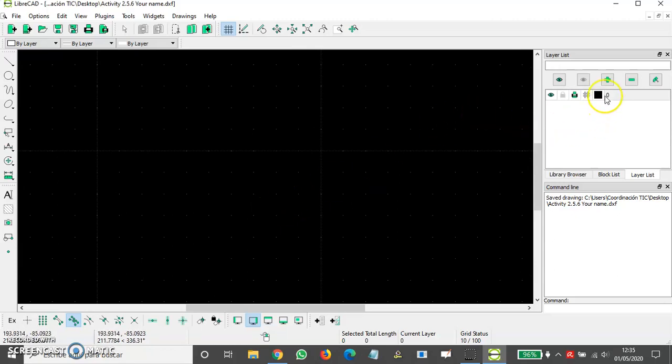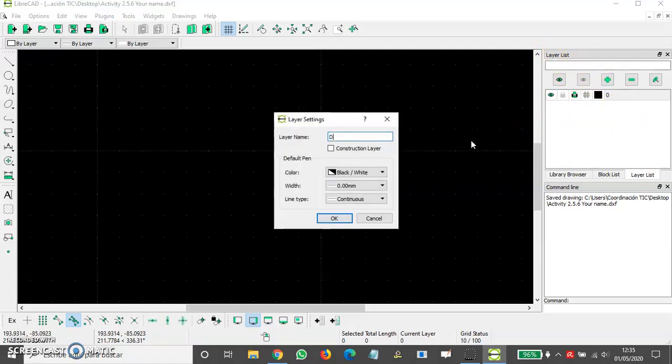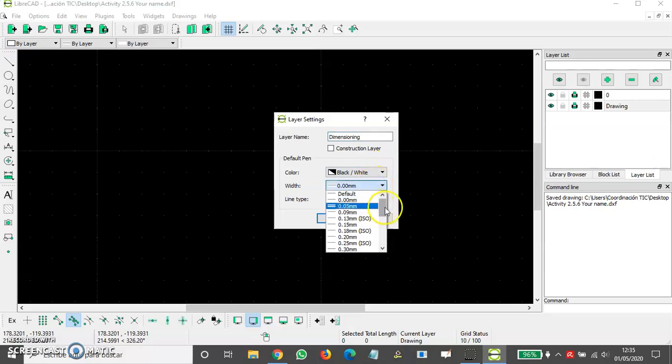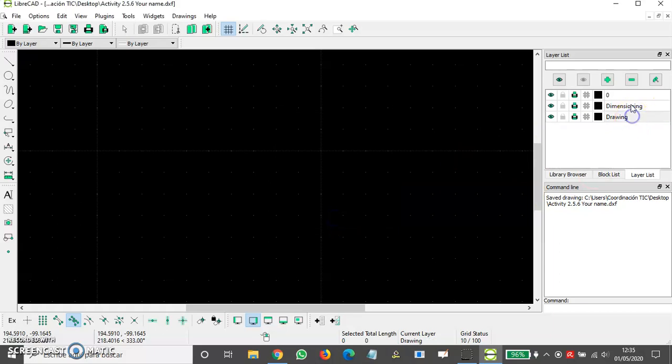Then something that we can learn is to use layers. You can create one layer, for example, for drawing, and fix that every time you use this layer, you're going to use this thickness for your pen. And then you can have another layer for dimensioning, and fix that every time you use this layer, you're going to have 2.5 mm for the thickness, the width of your pen. So you can change from one layer to another depending on the thickness that you want.